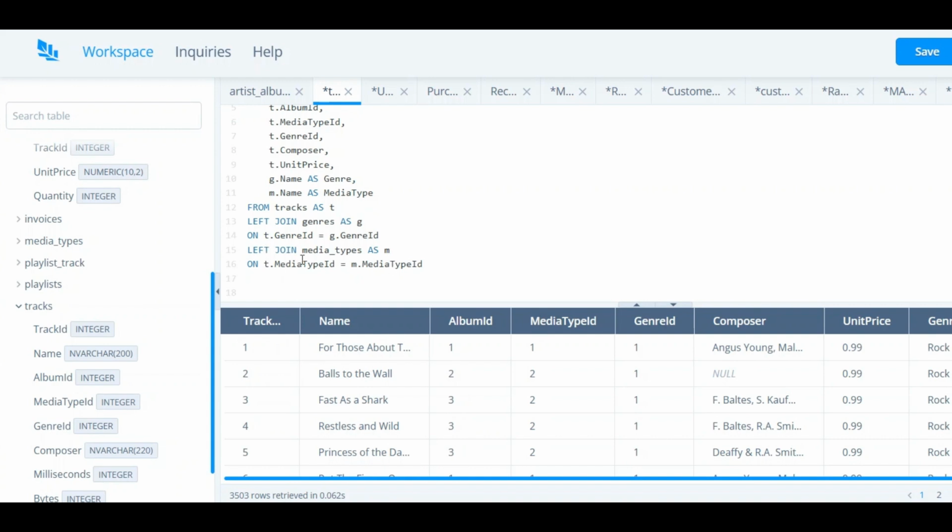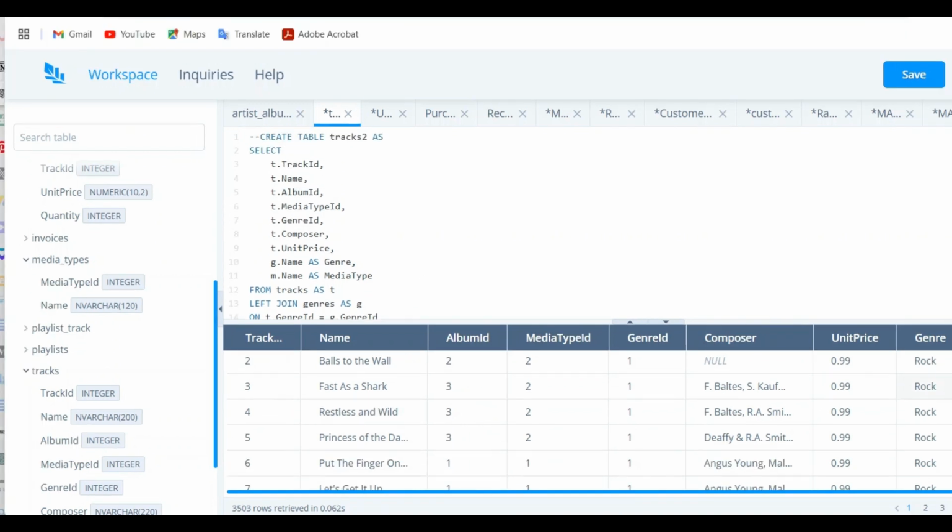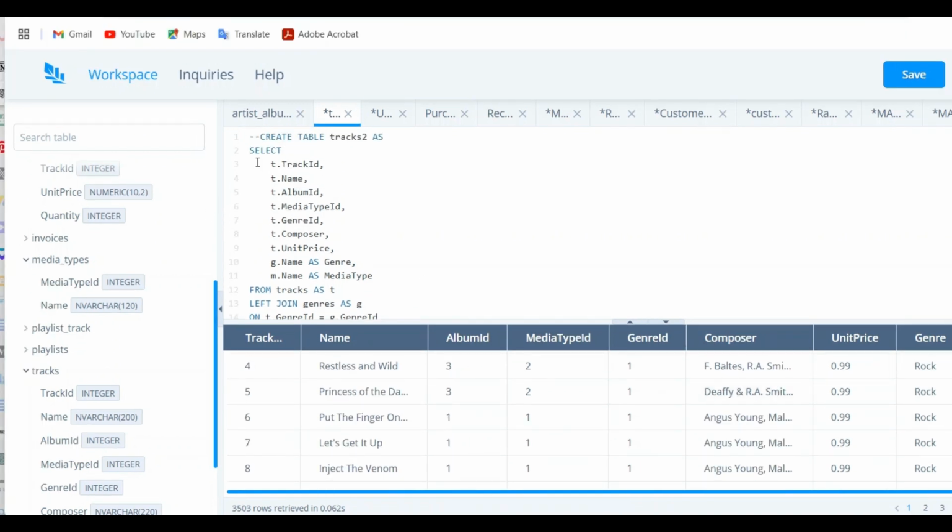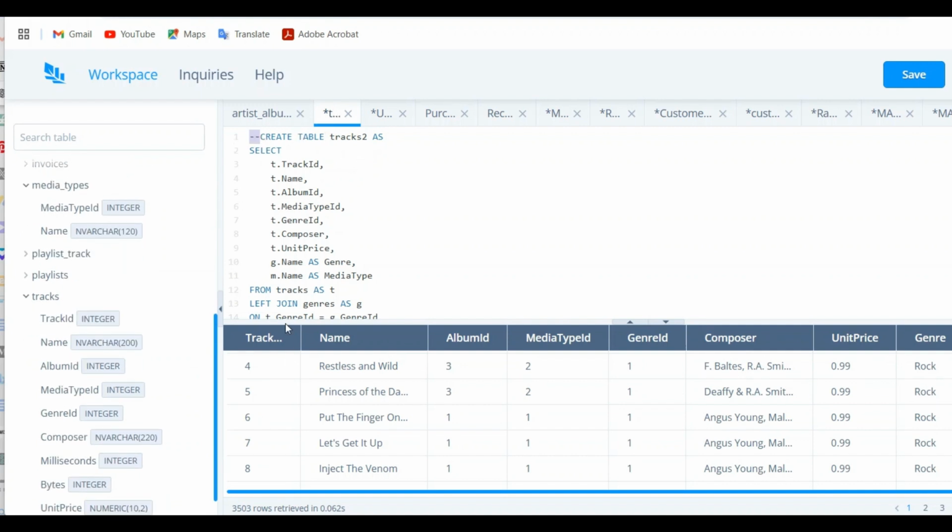And then I did the same thing for the media types table. This is the media types table. I extracted the name as well. I gave it the alias M, so that's M dot name, and I renamed it media type. So I joined the genre table to the tracks table on genre ID. When we run this, this is the table we'll get. If I allow it to run, it creates the track two table. So I use this track two table to join.